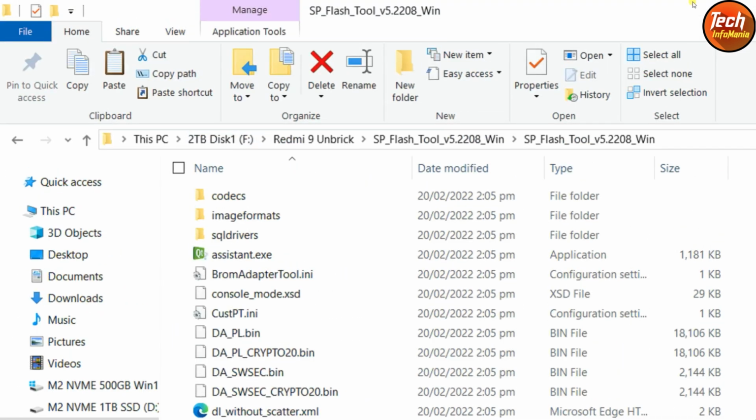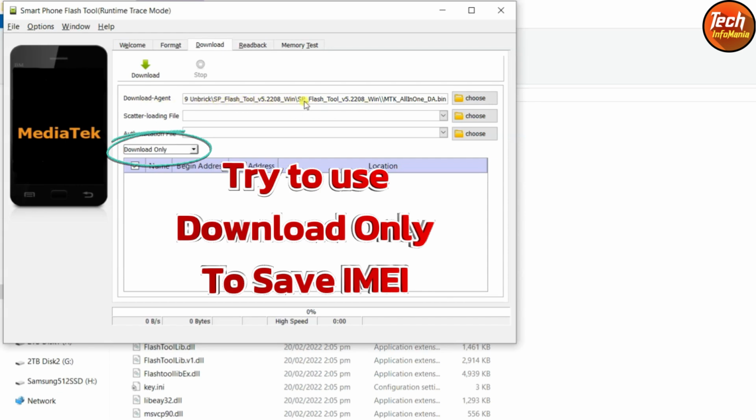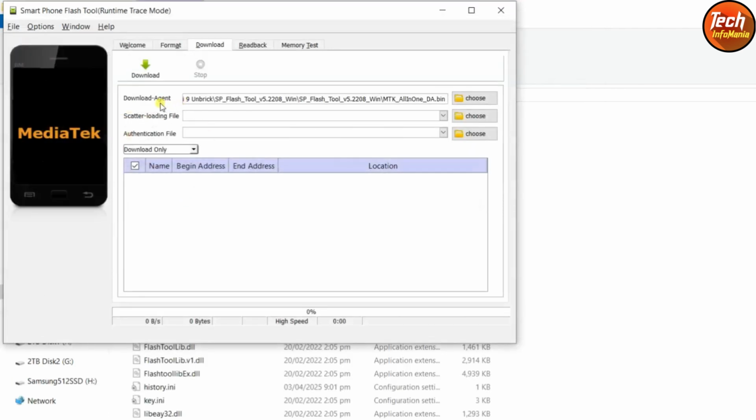The flash tool will open. In your case, this window will be blank. So click choose and go to the extracted SP Flash Tool folder, from where we opened the SP Flash Tool. You will see the MTK all-in-one da.bin file. This is the one that we have to select for the download agent file.